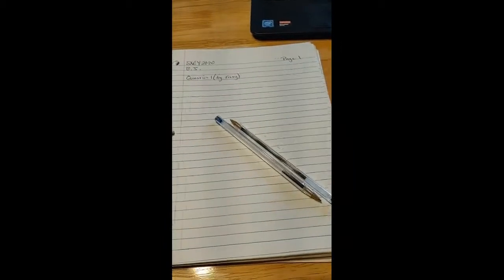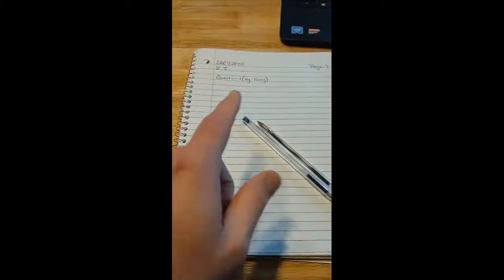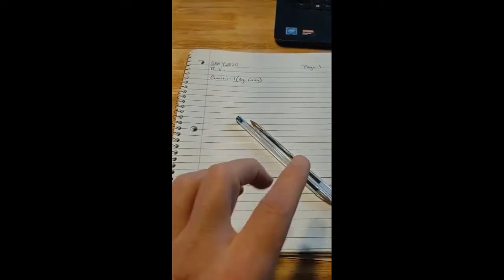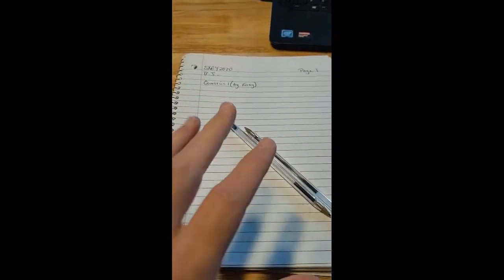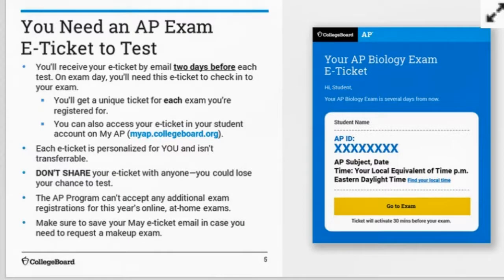You may or may not need paper. Really, the paper is for people who want to handwrite their answers and take pictures of them and then upload those pictures. To me, that's a little too complicated, especially using the computer.